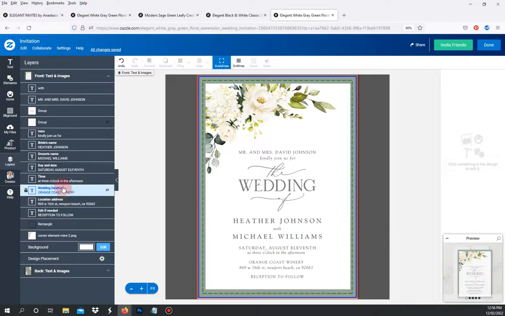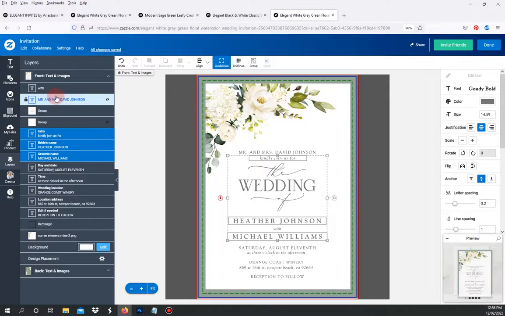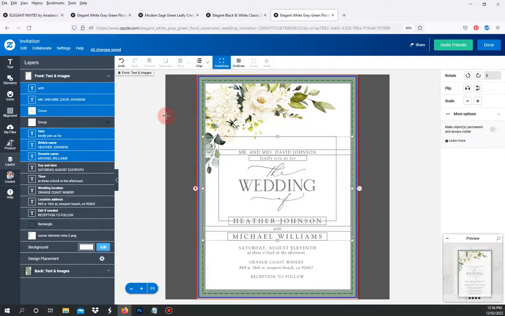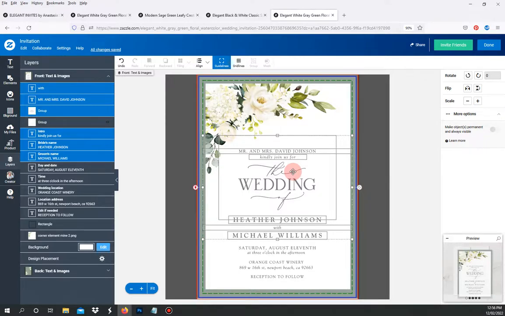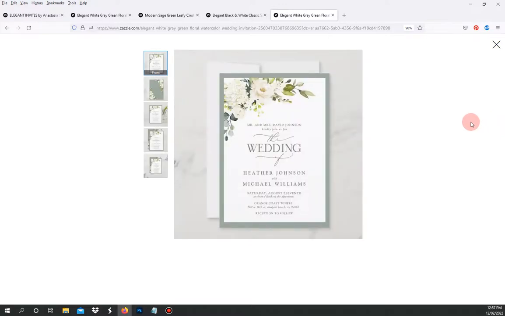So what I'm going to do is click the groom's name, bride's name, and the other layers above, and then I'm just going to press control and the up arrow key just a little bit so that it's a little bit less congested. There we go. That looks really nice.